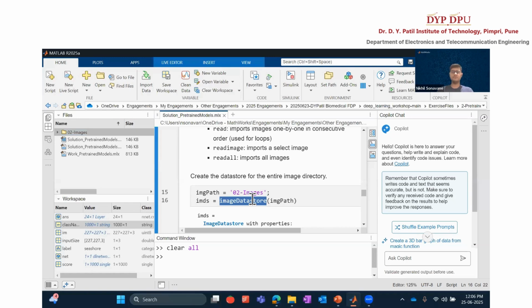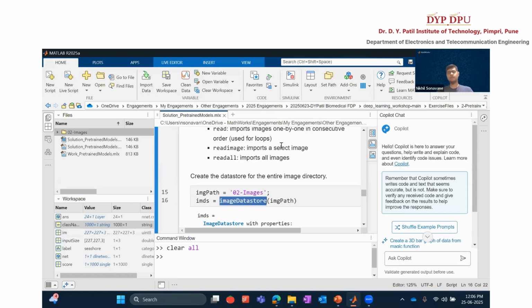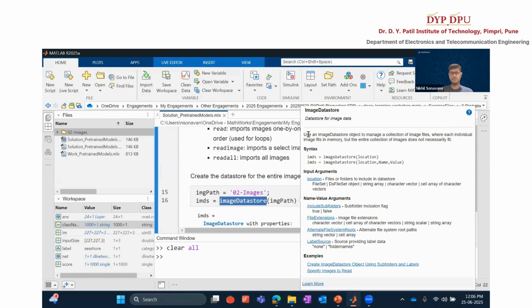And in MATLAB, if any inbuilt function is new to you or you don't know what it does, you can right click on it and click on help on image data store, and it will open up a separate window with the documentation. You can see that it shows you the entire documentation. It shows what it does, its syntaxes, what these particular parameters mean, and so on. If you want to look into examples also, you can click on the examples so that it will make you understand. You can open it in the browser also for better understanding and go through the examples too.